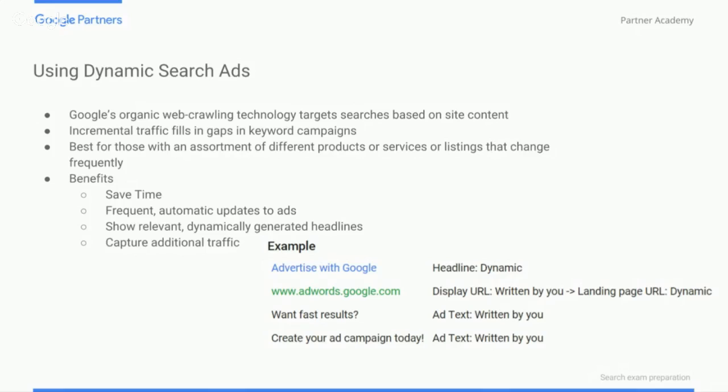So if I search for something similar to advertise with Google, then the dynamic search ads campaign can actually input either what I'm searching for or something pretty similar into the ad headline, so that I see that ad and I'm like, yes, this is very relevant to me, and I choose to click on your ad, which helps you with your click-through rate as well.